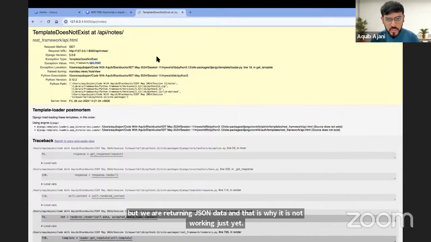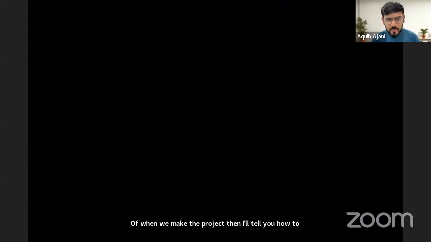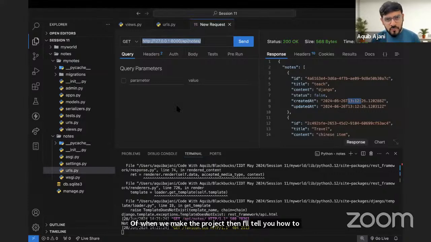When we make the project, then I'll tell you how to make a template which can be returned. But for now, we are not returning any HTML, so nothing is going to show up in the browser. That is why we have to use Thunder Client.